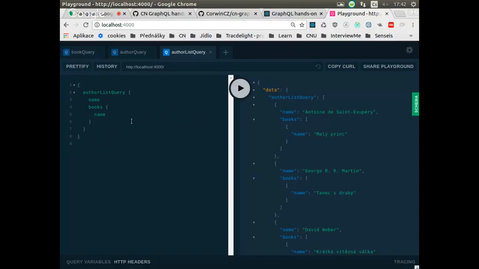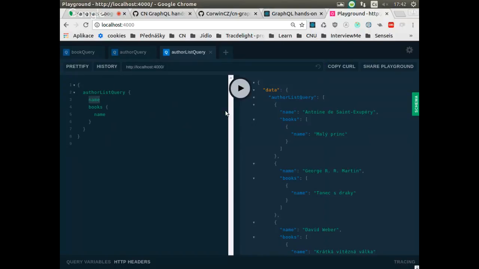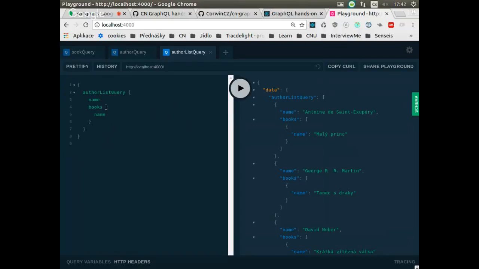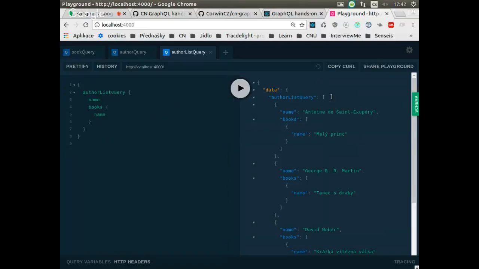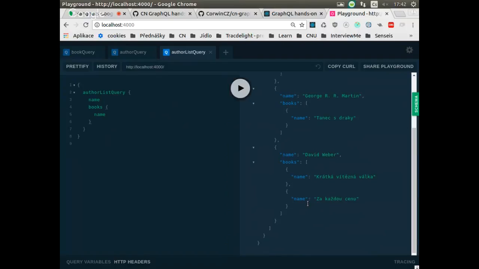Yeah, and this is the result. I'm asking for a list of all authors in our application, their names, field books, and the names of the books they have written. And I'm getting Exupéry with Malý princ, George R. R. Martin with Tanec draků, and David Weber and his 2 books that are in our database.